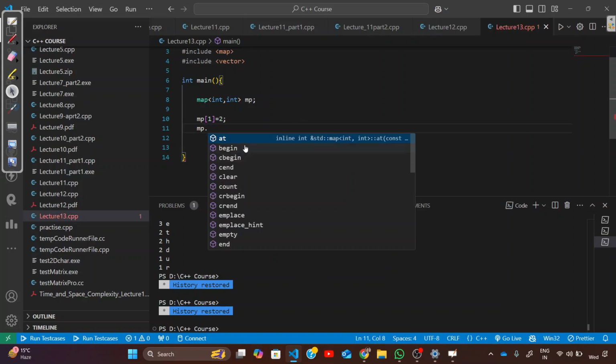It's available. Begin, I already told you, starts with the beginning, and clear means clearing all the keys. Whatever is present in the map will be entirely cleared. Empty is not important, it just tells you whether there is any key or not. You can check with the size also.